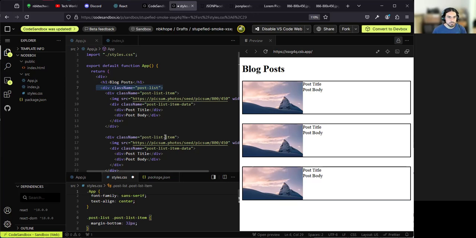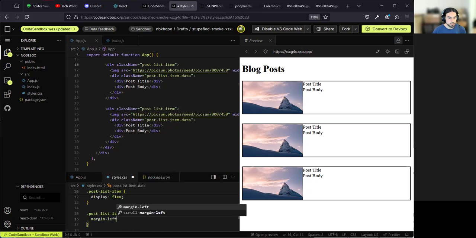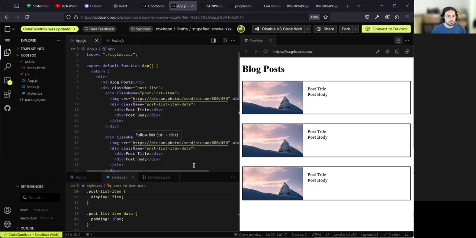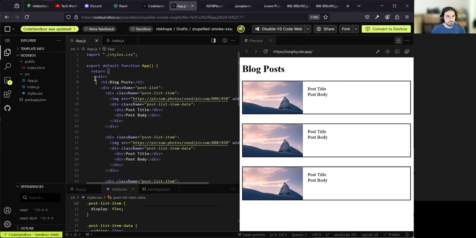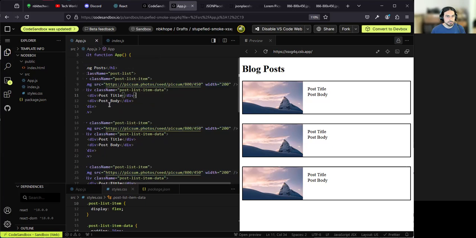Okay, what else? I think that's good enough. For the data, if you want to add a margin left so it doesn't get glued to the image, maybe you can do that. And then some padding, or maybe just add padding like this. And it becomes like that. Anyway, I think we're good on CSS. Okay, so that's pretty much how you'd write things just like HTML, but remember to use class name, and some tags like image need to be closed. You cannot have self-closing. So add that.